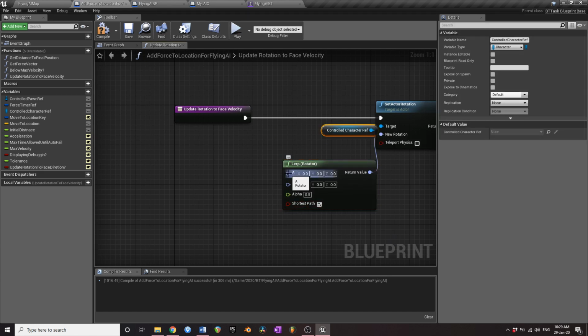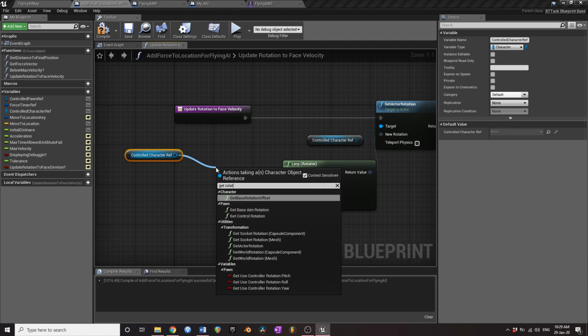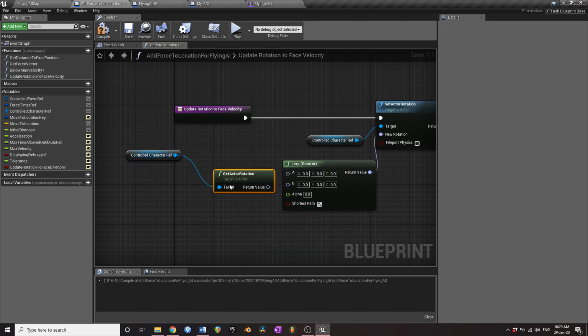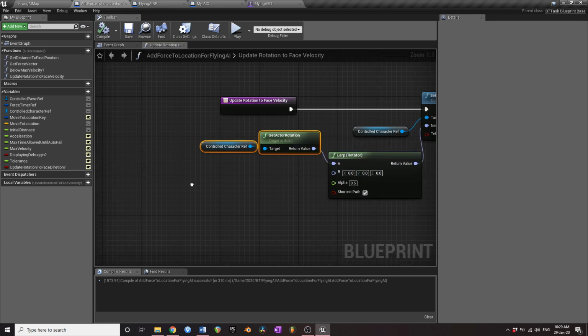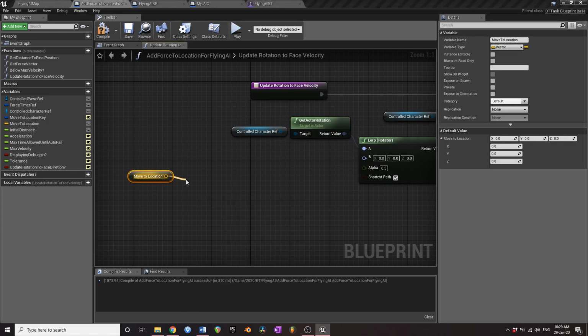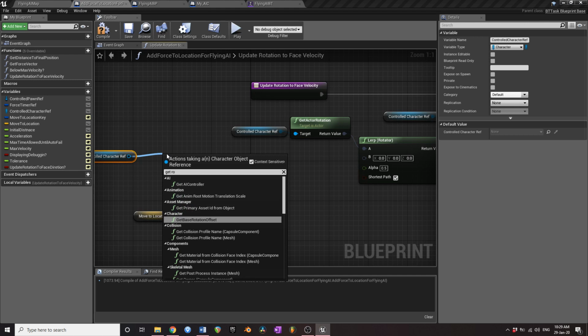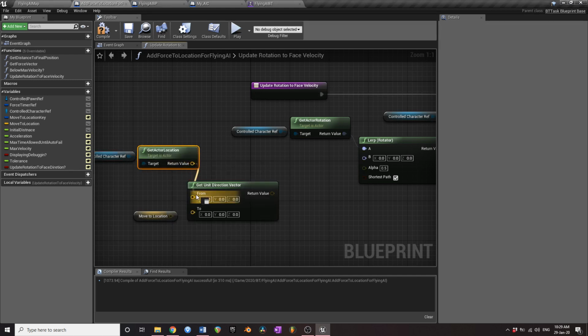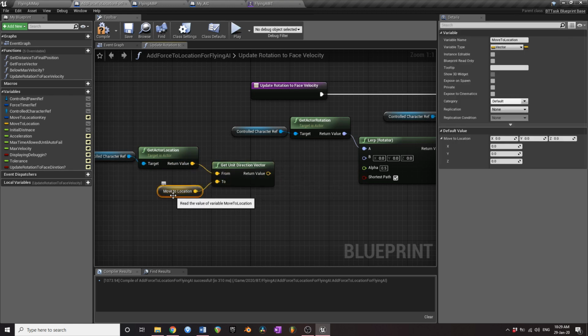The initial value for A is going to be our current rotation, so we can copy and paste our control character reference and say get actor rotation. So we're going to be lerping between our current rotation and the rotation required to face the point that we're moving towards. So we'll get our move to location, which is the one that we're moving towards, and we'll say get unit direction vector from our location. So get location of us towards, so the unit direction vector is from us towards the move to location.